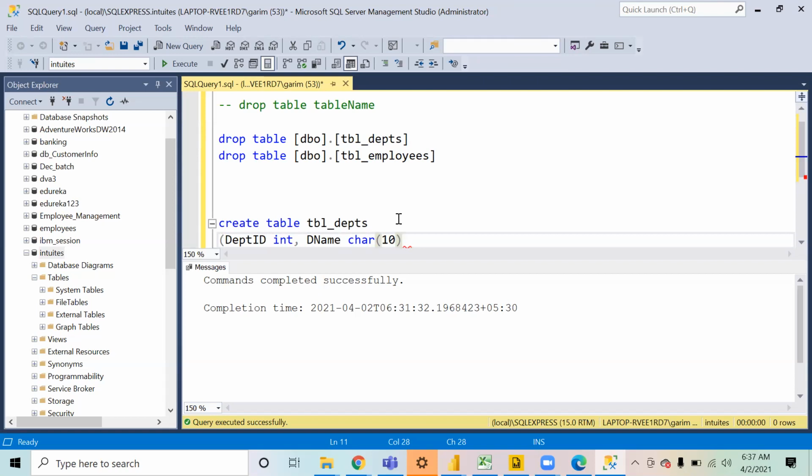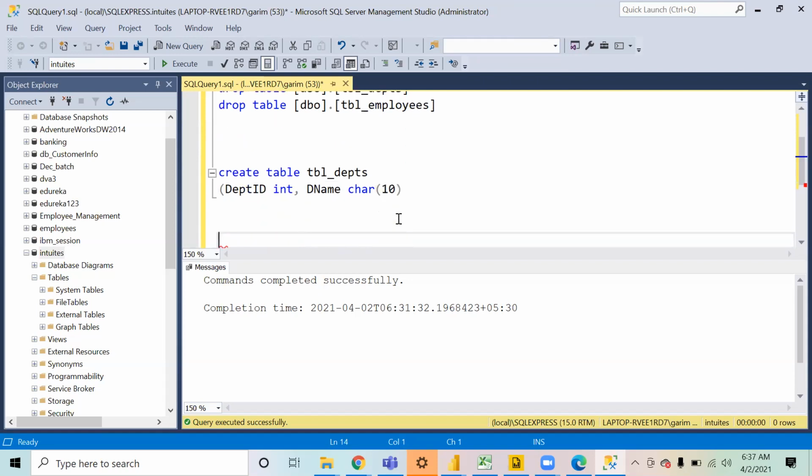Now a quick thing to understand here. When we use the character data type, I have defined the size as 10. That means you cannot save a department name of more than 10 characters. Now what SQL does is for each character, SQL takes 1 byte. If you store the name Amit, Amit has 4 characters, so SQL is going to take 4 bytes of memory.